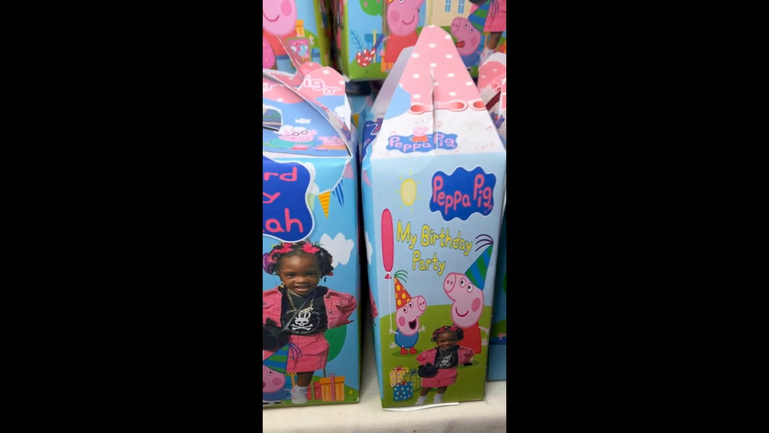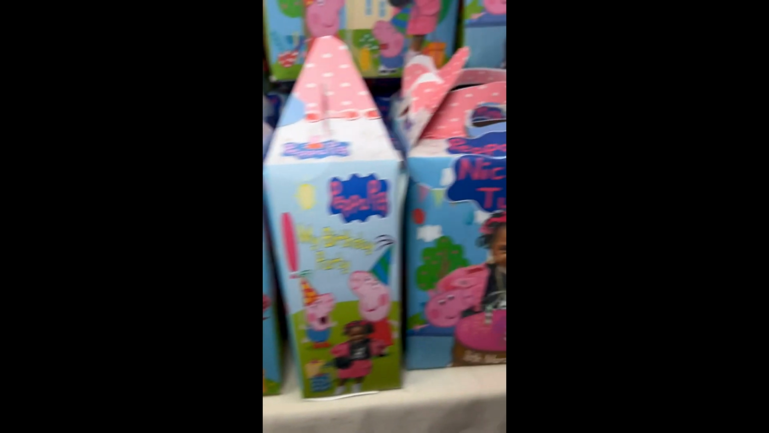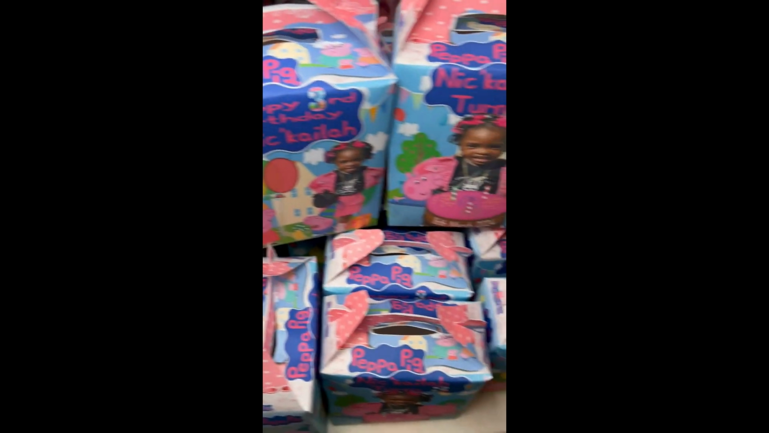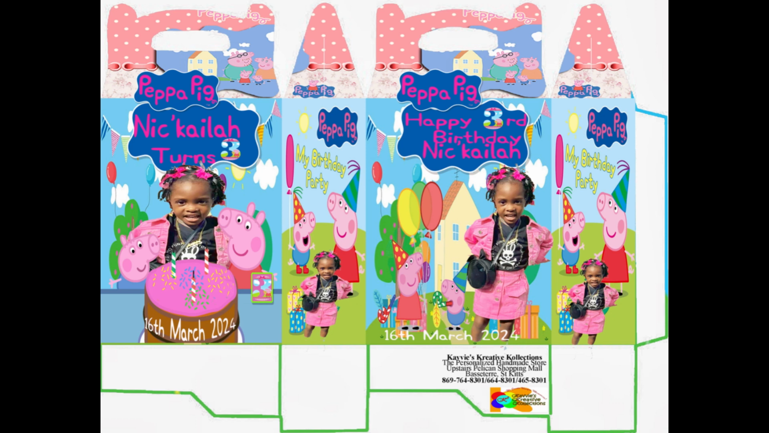And there you have it. You successfully learned how to design a personalized treat bag using Photoshop. I hope you found this tutorial helpful and that you are now inspired to create your own unique treat bags.